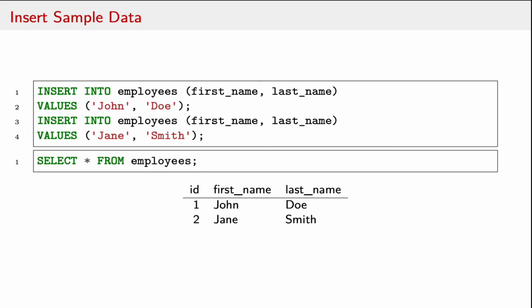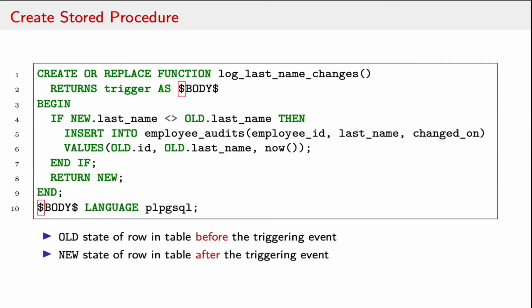So just to kind of start us off here, I'm going to add some employees to my highly sophisticated employees table. So a couple of insert statements, and then we can see the contents of our employee table has both John Doe and Jane Smith in the database. All right, so now we're going to create the stored procedure and trigger it. Remember, that's a two-step process.